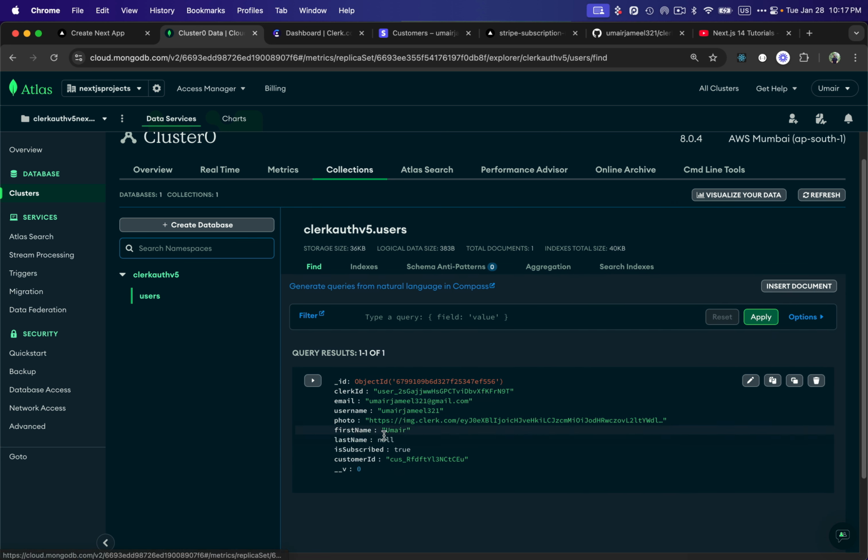Right now you can see that isSubscribed has become true, and the customerId has this particular customer ID, which is from Stripe.